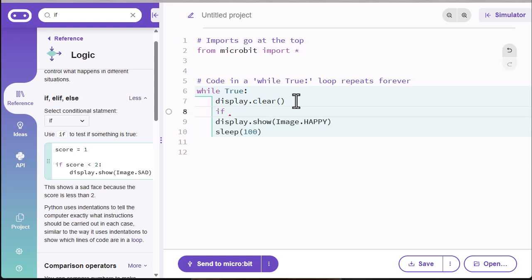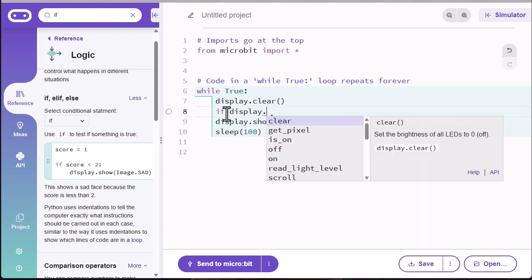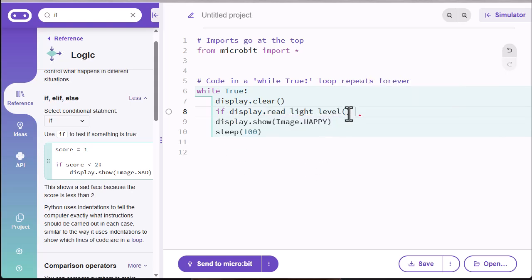Now I know the next thing we want to put in here is something that determines the light level. And I know that the Microbit uses the LED array to determine the light level, so it's most likely classified under display. I'll type in display, dot, and then I see read light level as a command right here, so I'm going to click on that. Then I want a less than sign and the number 50. And then I want a colon. Now I just need to indent these two lines. And that should be it.